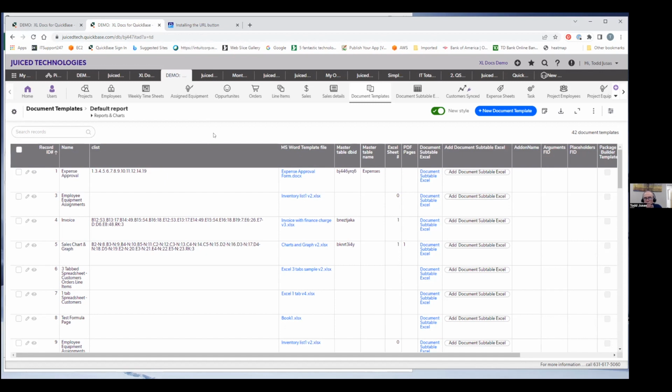We're going to make this available. I'll show you where you can get it to install in your app if you're using XL Docs. And obviously if you're not using XL Docs, then please feel free to inquire and we can get you set up.